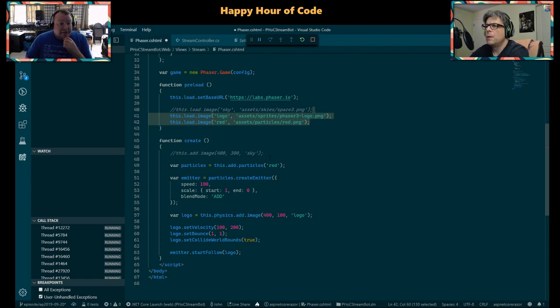Exactly. And they have more than just this. They have an update, which means each frame you can have a piece running. But the way they're doing it here, we create this logo, take it from the image, add it to the physics, then set the velocity and you're done. The velocity takes care of itself, so you don't even have to worry about it. It's moving at x of 10 and y of 200.